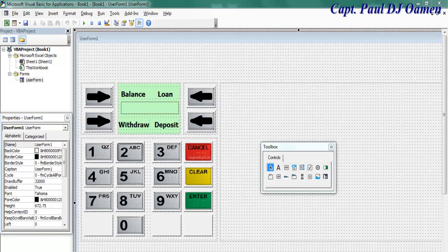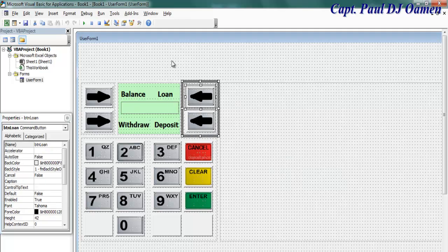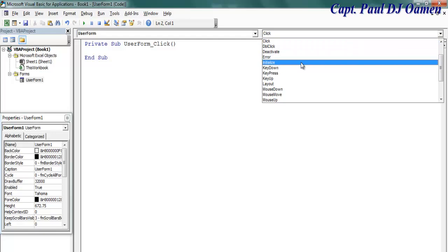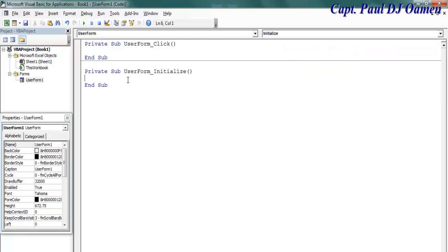Okay, they all have a name now, so what I'll do now is disable these 4 buttons when the system is running. So let's double click on the form, and I'll be using form initialize, this very one. So let's go for btn loan.enable, do that again, btn loan.enable equals false.